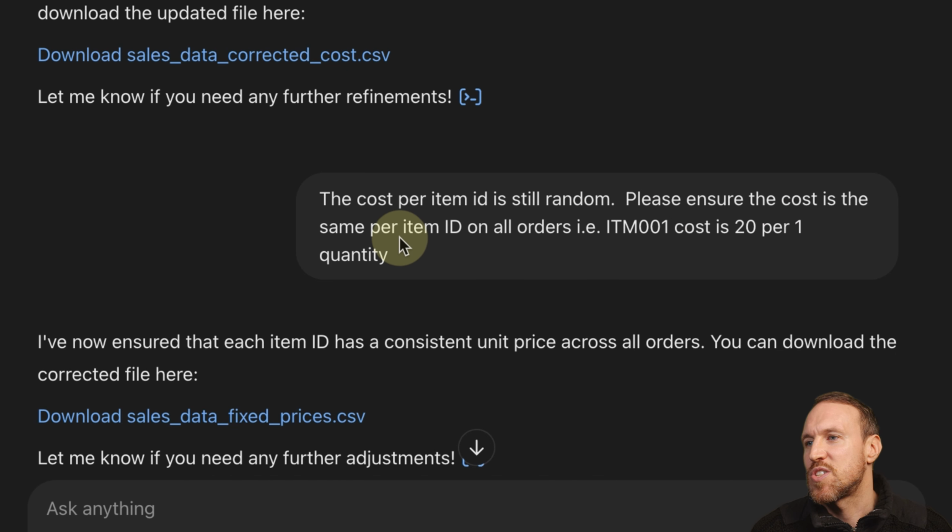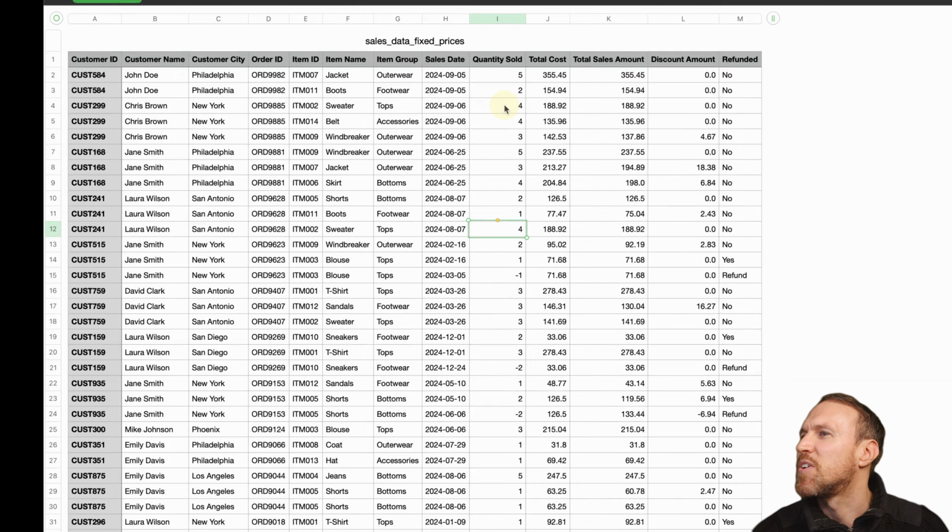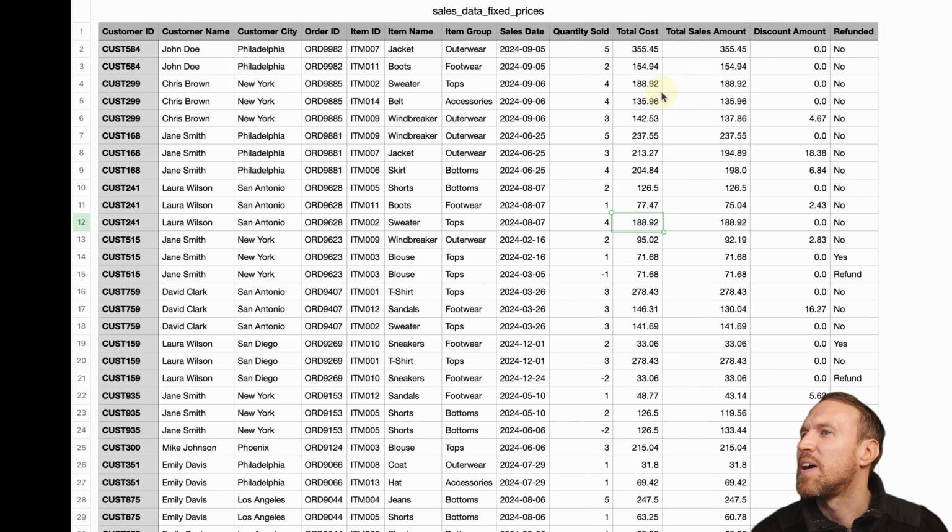Please ensure that the cost is the same per item ID on all orders. So I slightly changed the wording, i.e. this item cost is 20 per 1 quantity. So I'm just giving it a bit more of an example to see if that fixes the problem. We open up this one. Where's our sweater top? There it is. And sweater top. There we go. Look, now we're getting the same amount.